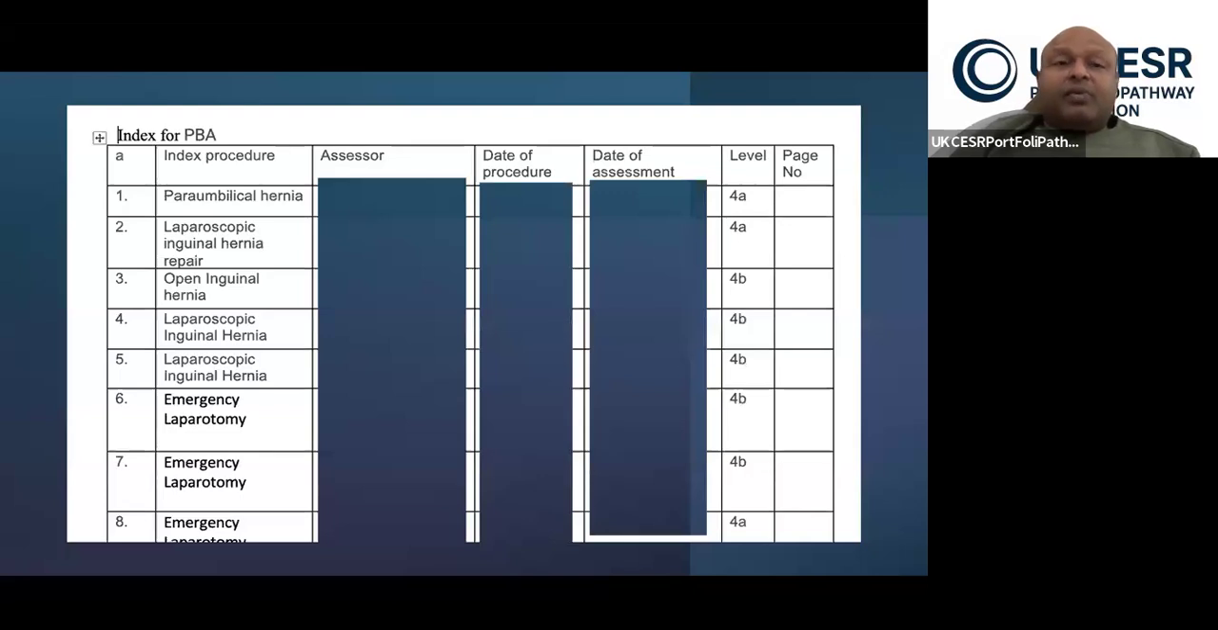This is one of the index PBAs which I submitted. Basically, this will just follow the same line as the SSG guidelines, like umbilical hernia, emergency laparotomy. I did the index procedures from the SSG guidelines, and who is the assessor, date of procedure. All the SSG guidelines have some index at the last pages, whatever things they want and what levels you have, and these things have to be exactly there in the CBD in the PDF file which you are going to upload.